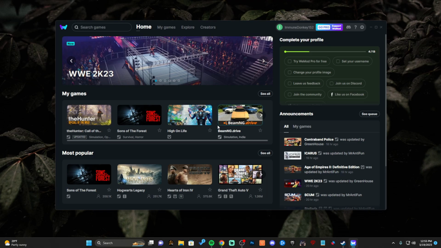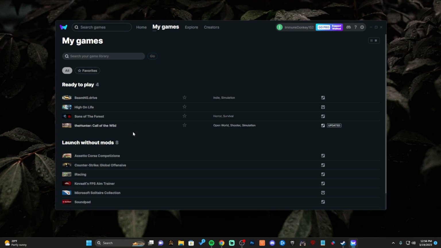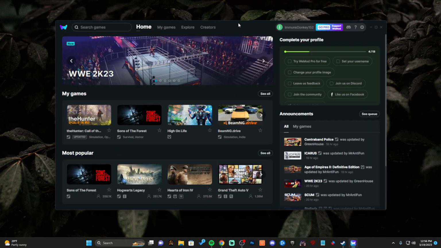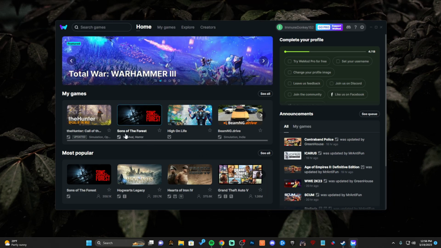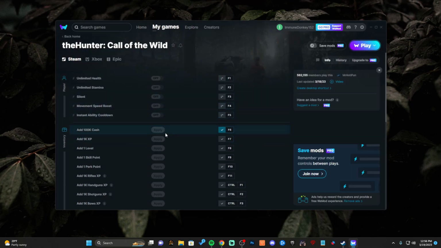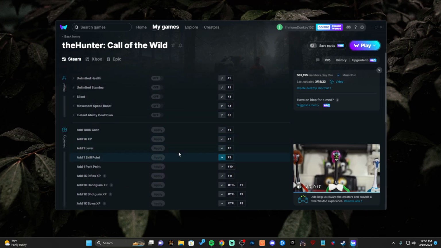Once you've done that, logged in and everything, you'll be presented with this page right here. It should show you my games, and it'll show you everything that you have installed on your PC, whether it's your Microsoft games, your Steam games, Epic Games Launcher, whatever it is, it should show up here. We're going to be using this for Call of the Wild, so all you got to do is find your Call of the Wild, click on it right there, you can search for it, and this is your list of abilities or mods, whatever you want to call it.